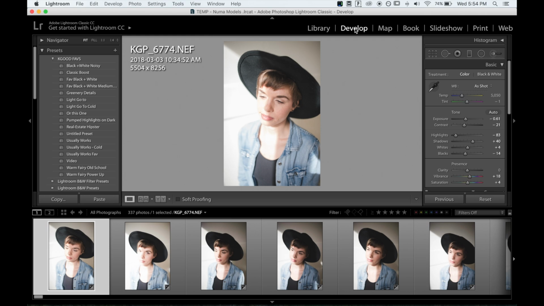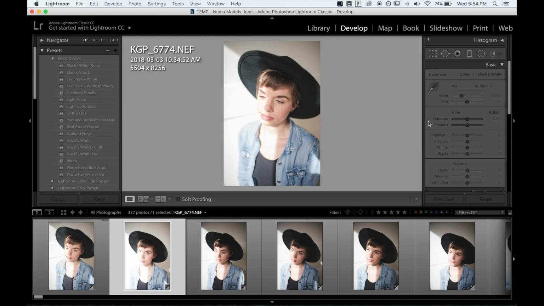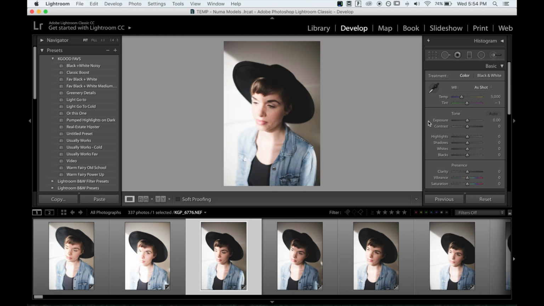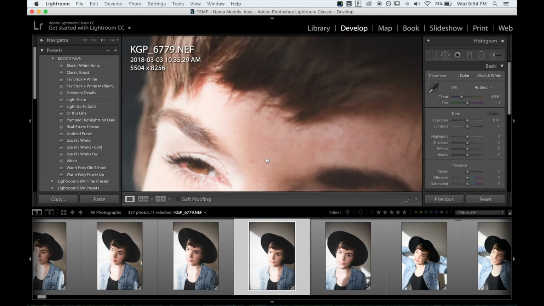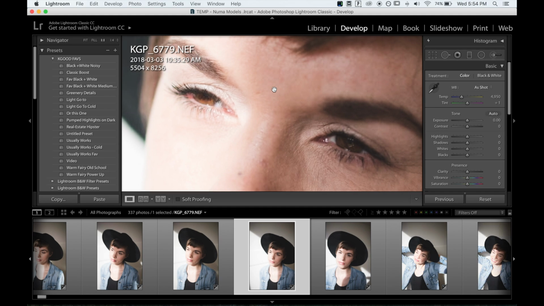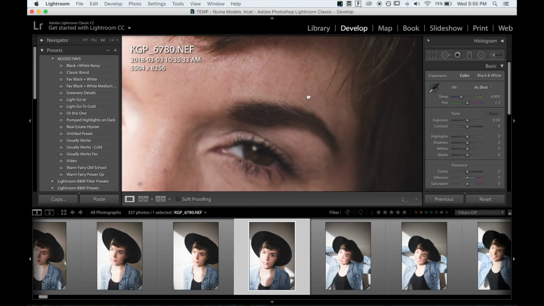Okay, so let's rate these together. So let's say we're going through here, and as you can see, if I zoom in, it takes a little bit to render properly, so you can see if it's in focus or not.